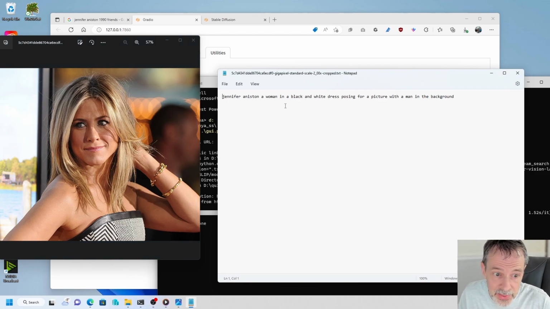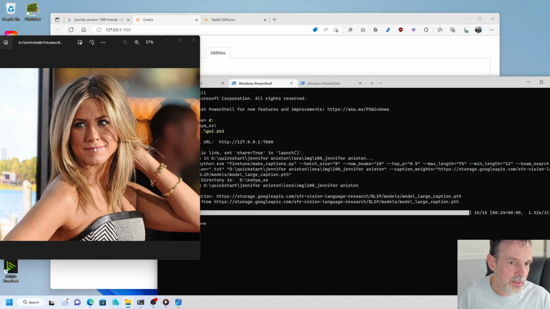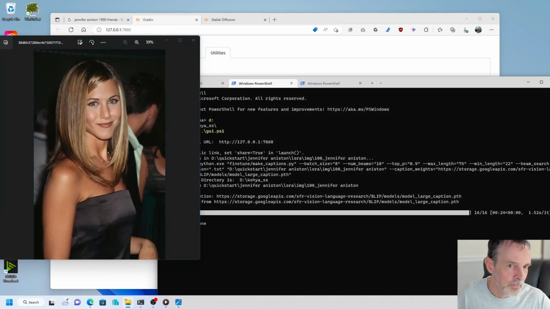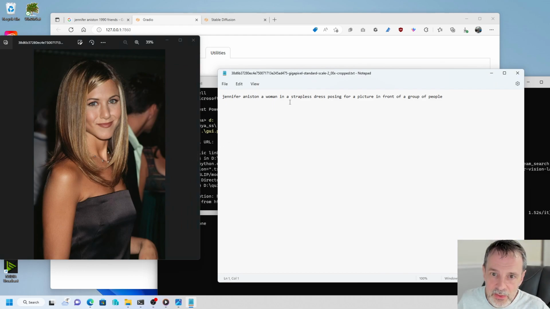Jennifer Aniston, a woman in a black and white dress. That's fine. Posing with a man in the background, with a blurry man in the background. That looks like an accurate description. So let's save this. Next image. Jennifer Aniston in a strapless, posing in front of a group of people in the background.